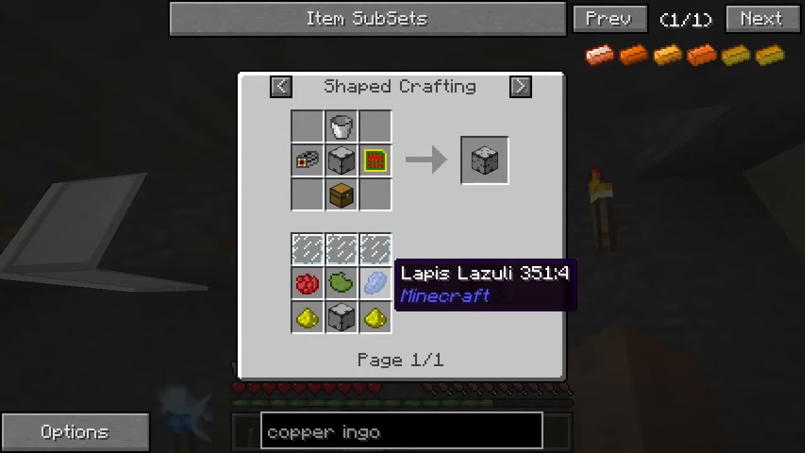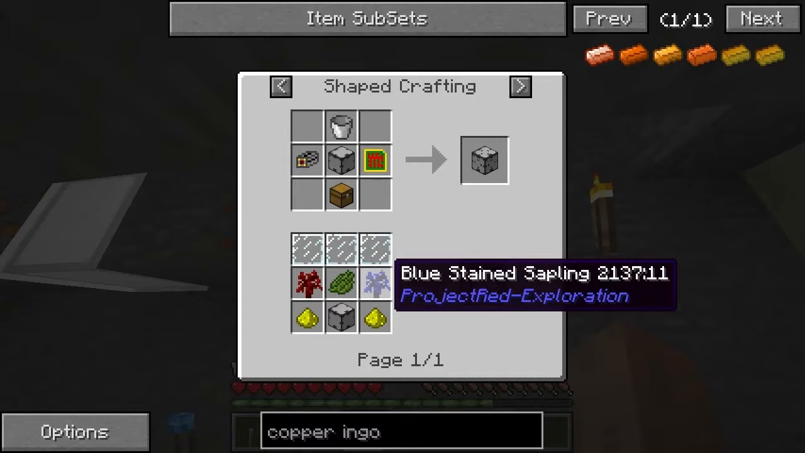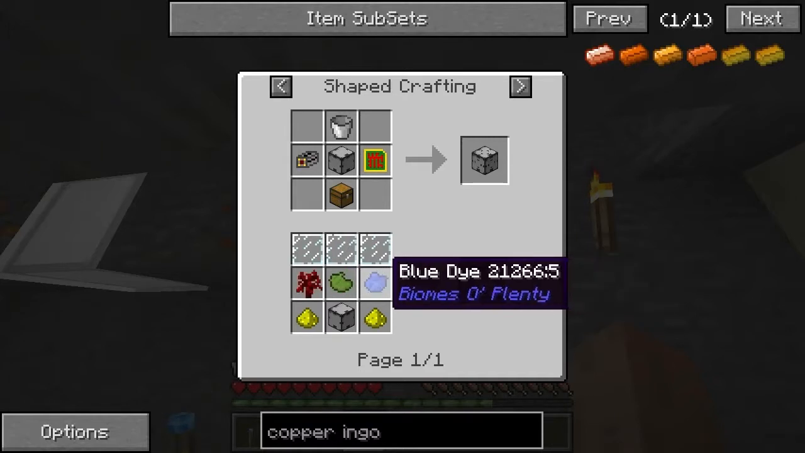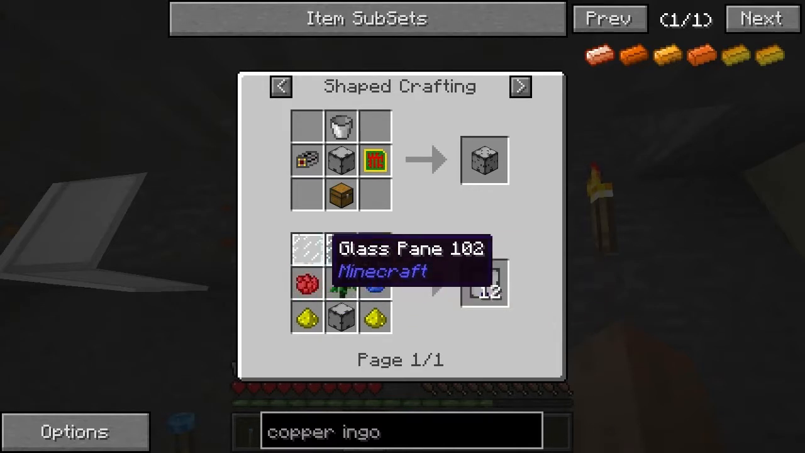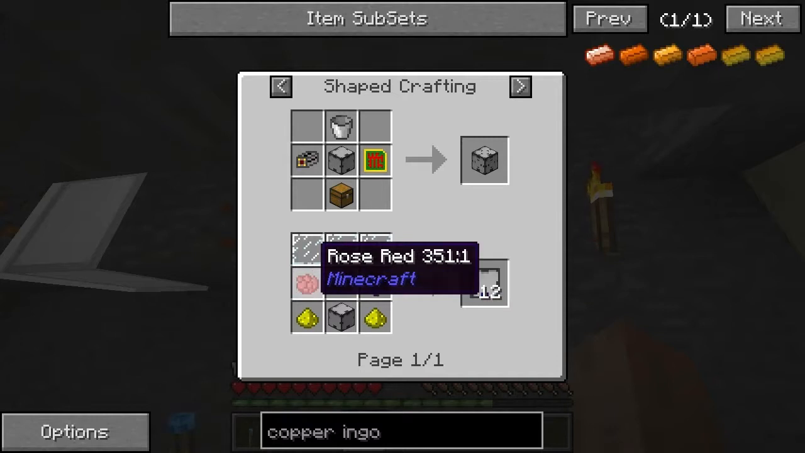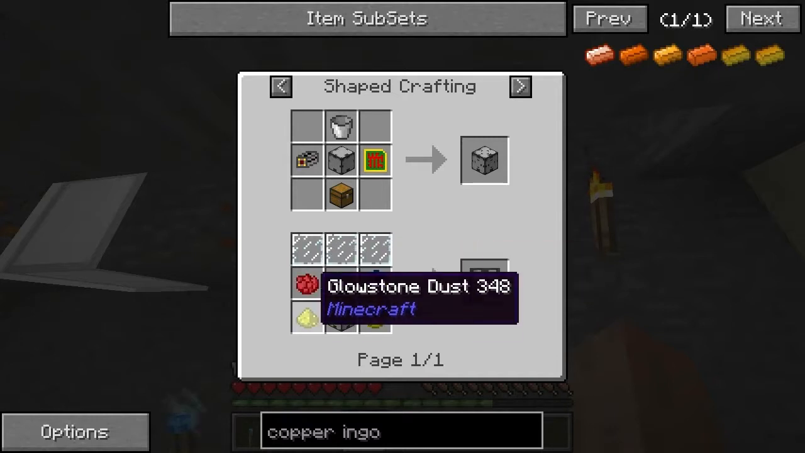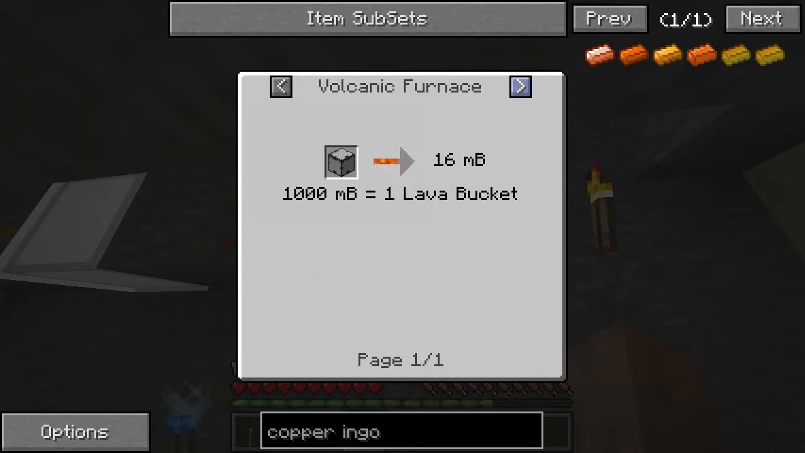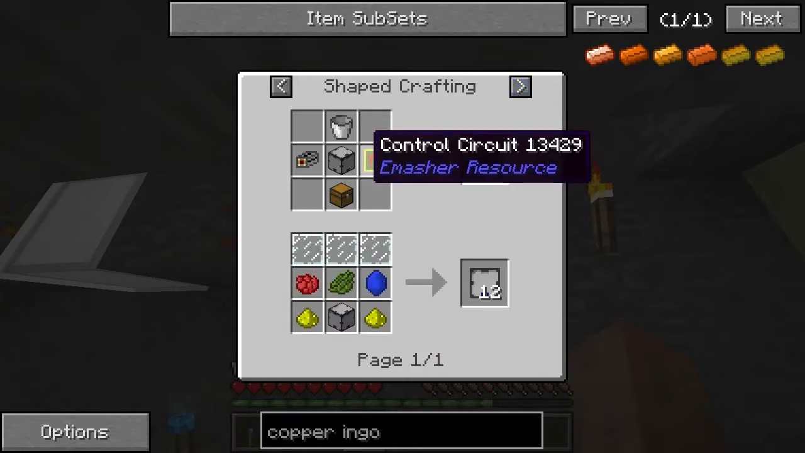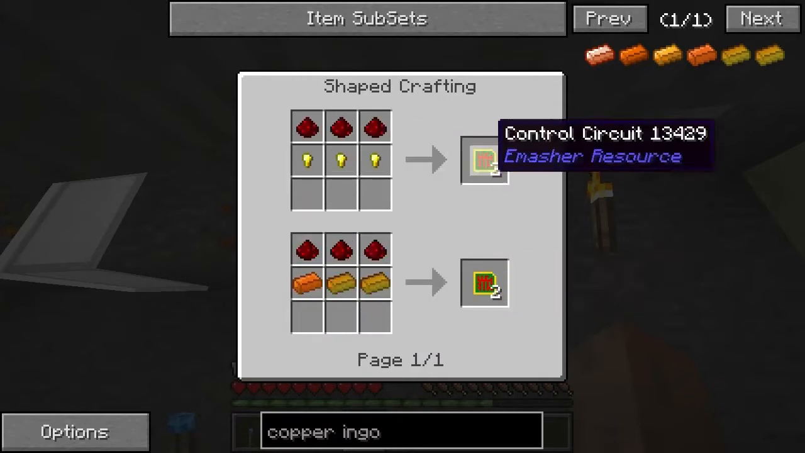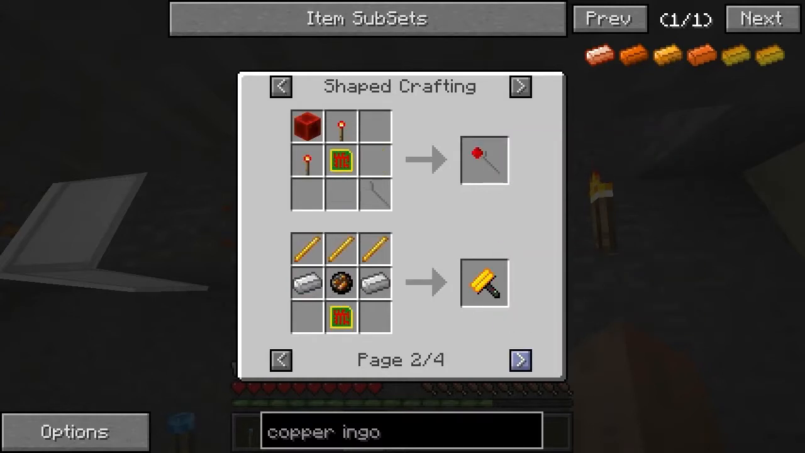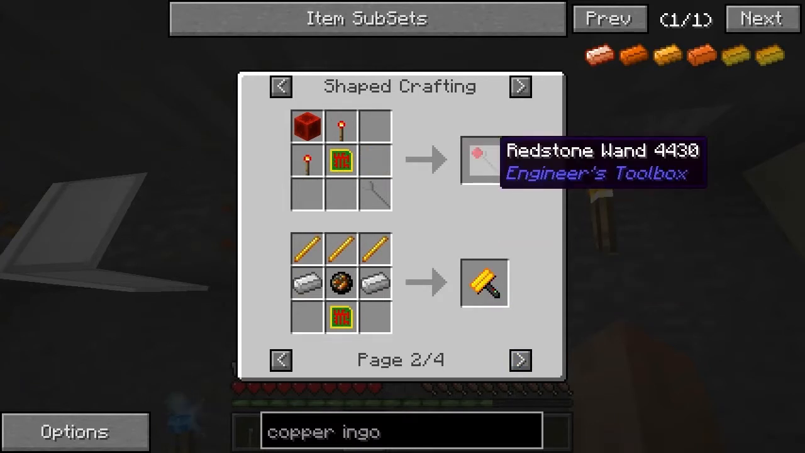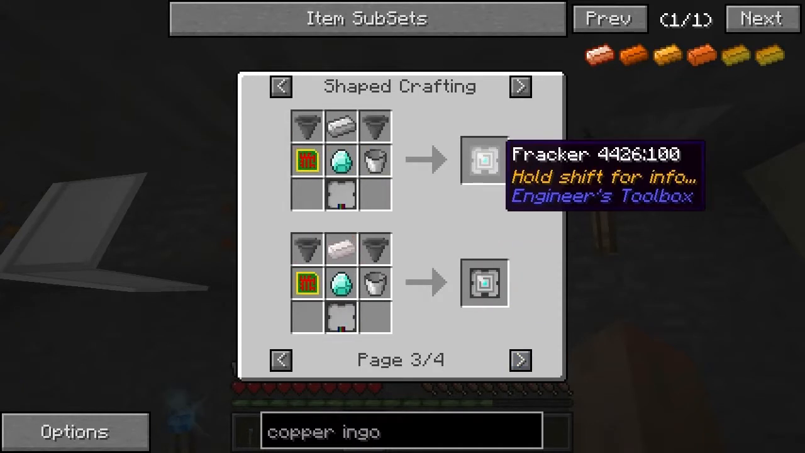Okay, so there's integration with Artifice here. Sodalite. I believe that was in GregTech, Sodalite. Yeah, and there's these new random color trees everywhere. They're the stain saplings from Project Red Exploration, which is pretty cool. Control circuit. So we can make a socket remote, hand boiler, redstone wand, interesting.